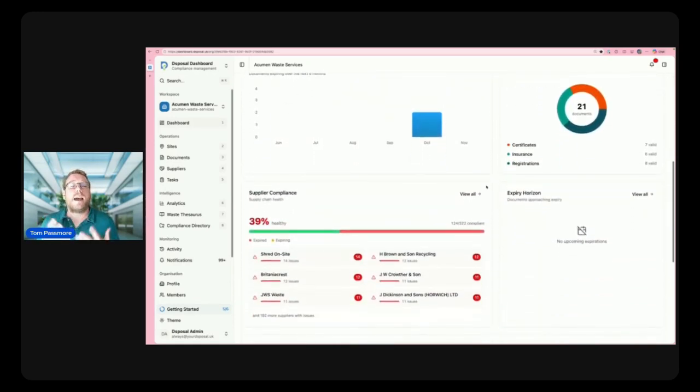But we can see that their compliance health is a little bit lower, which is fine. Now, that's not a problem. That just means that they need to go in, nudge their clients, nudge their suppliers, and make sure that they're getting the information that they need.